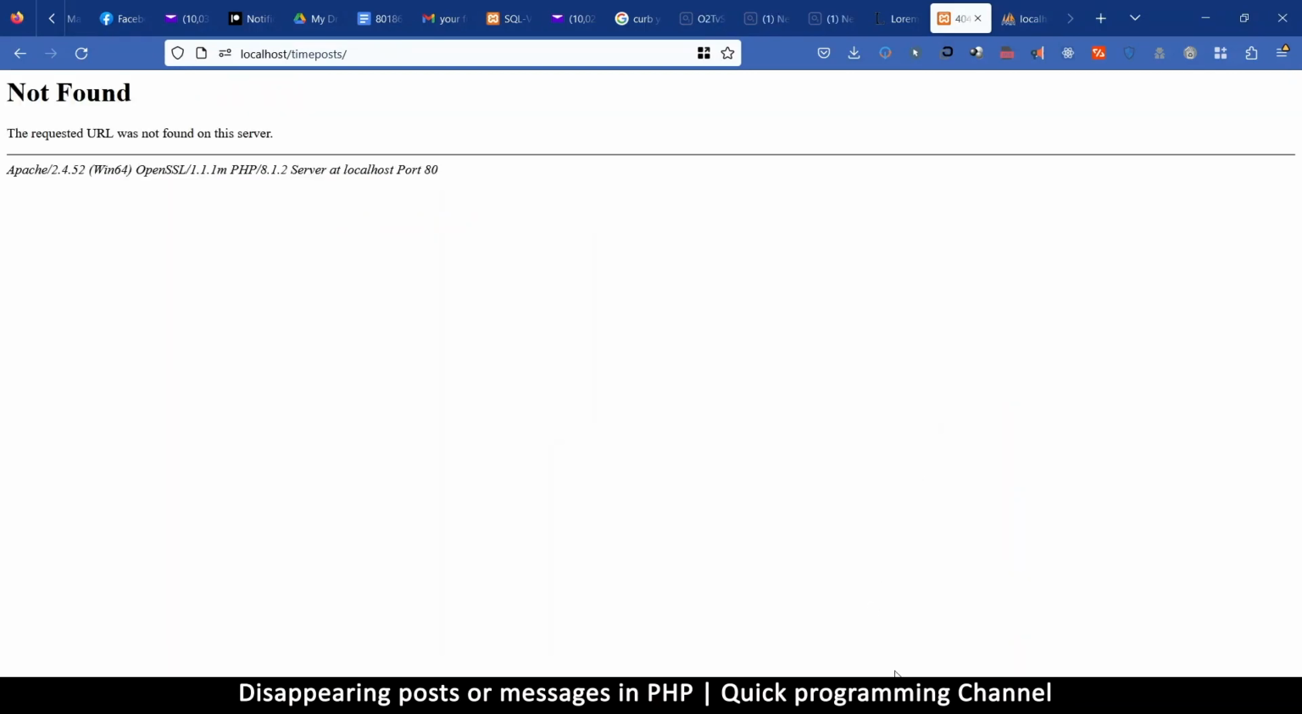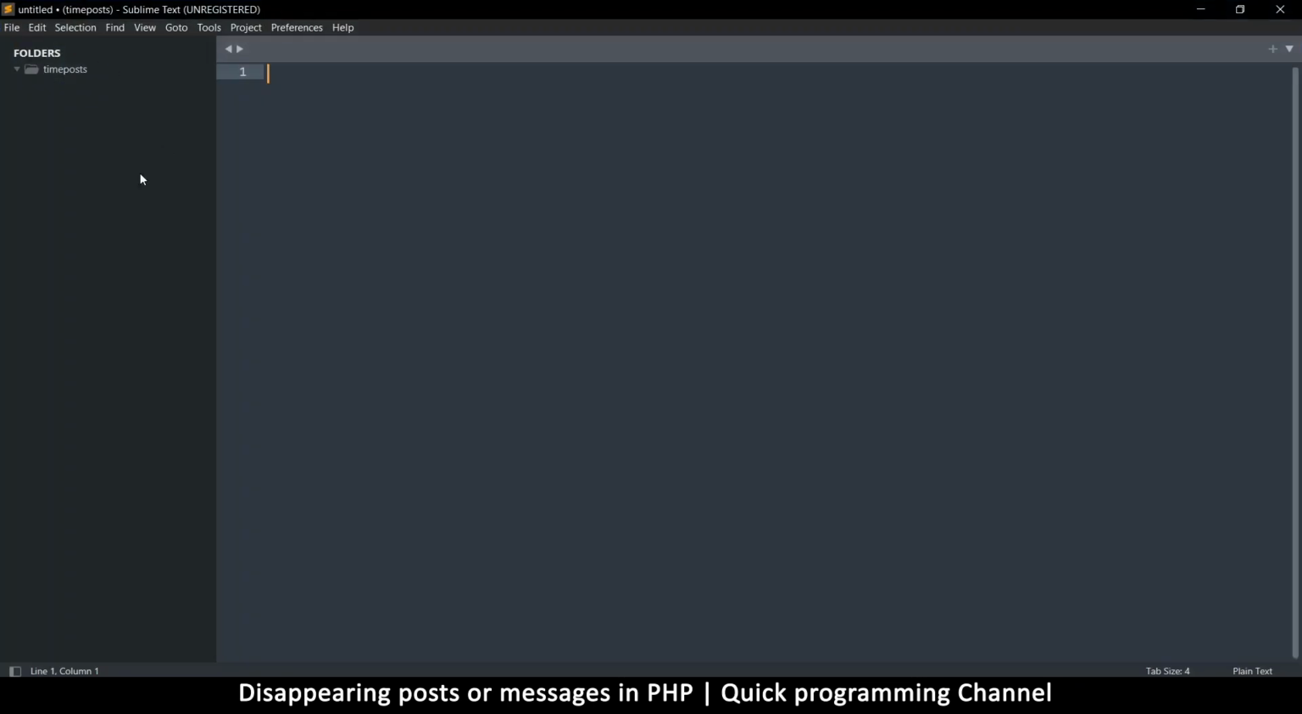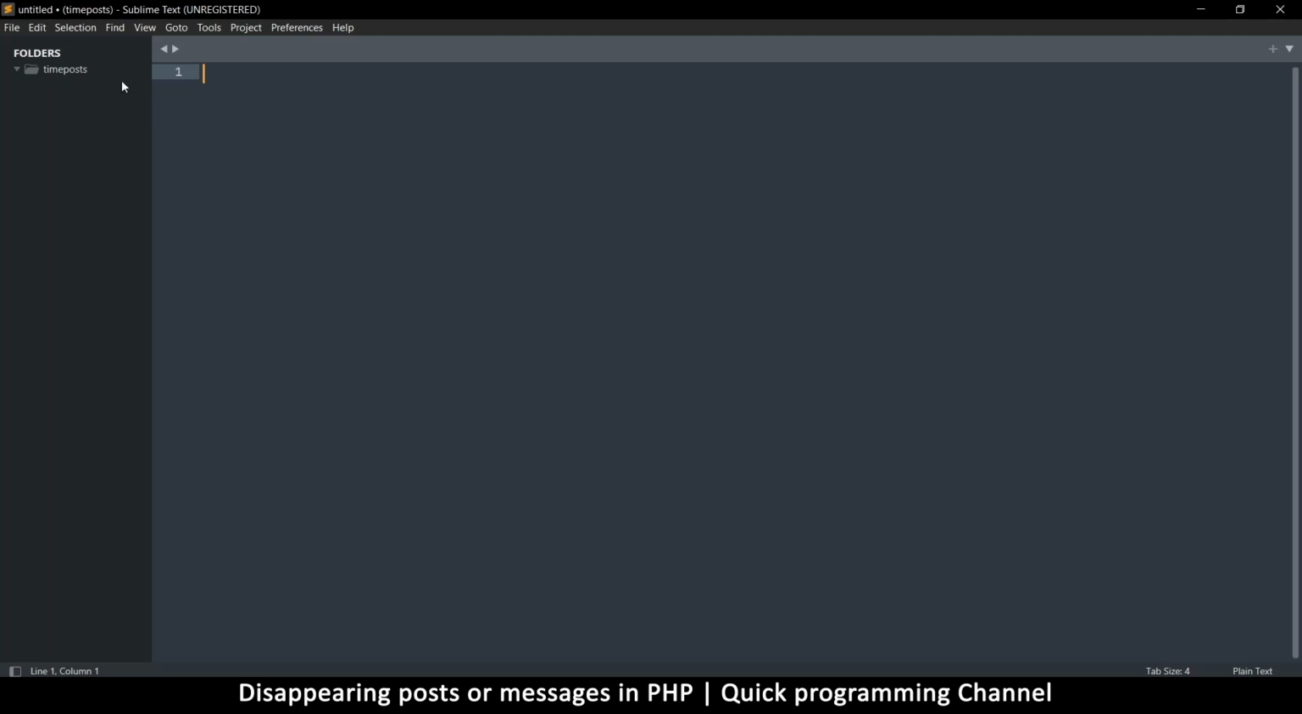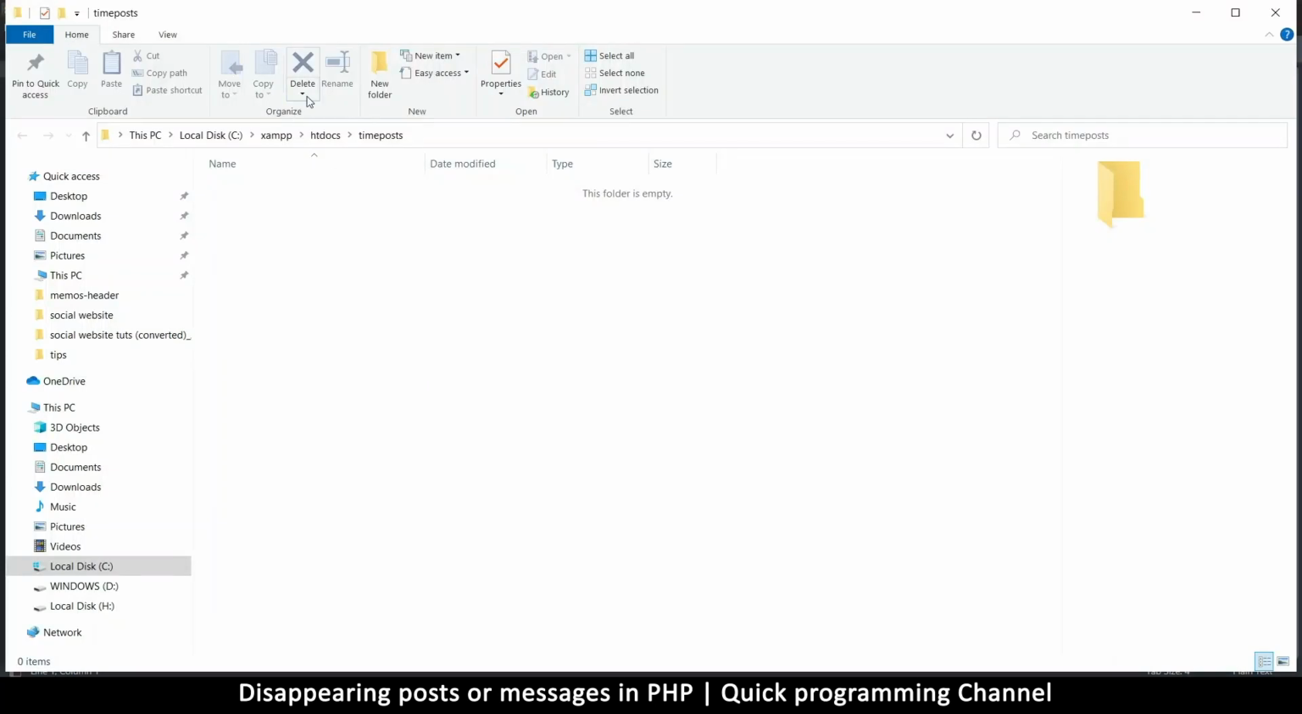So to get started, I have my text editor here and I've loaded a folder. I've just dragged and dropped this folder into my text editor, and the folder is inside the XAMPP folder that is inside C. Let me actually just open that so you can see. Open folder. So the folder is inside C, XAMPP, htdocs, and then I've created a folder called time posts in there, and this is where I'll put my index.php file.